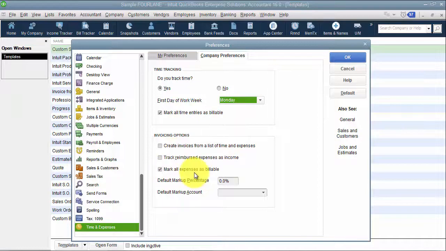Okay. Mark all expenses as billable. Again, on a bill, right? So up top here, we're talking about on a time card, but on a bill, a check, a credit card purchase, if you put a customer name in there, do we want it to default to billable? And when we are tracking reimbursed expenses, what's our default markup percentage and default markup account? I went through those quickly. Hopefully you learned a lot, and that is company preferences inside of QuickBooks.